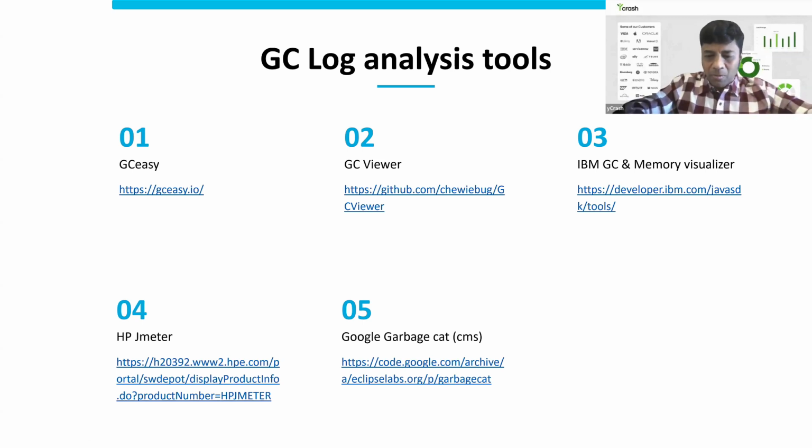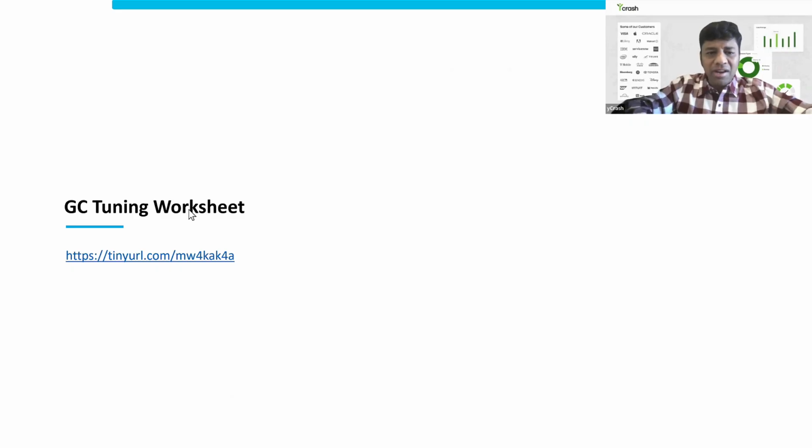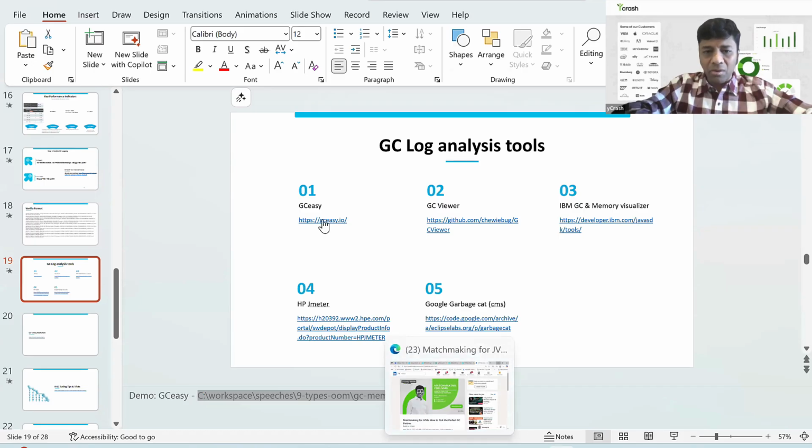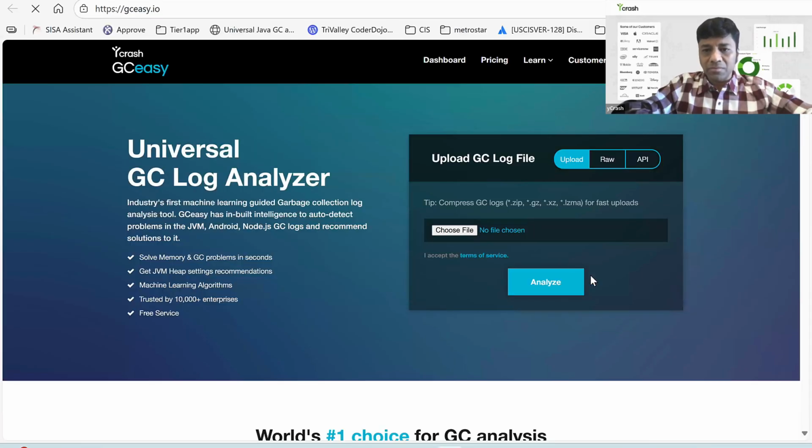Okay, so now we will take a sample GC log and let me show how to gather these metrics from the log. See, friends, I have this GC log file. So now let me go to the GCeasy tool, and so this is the tool.